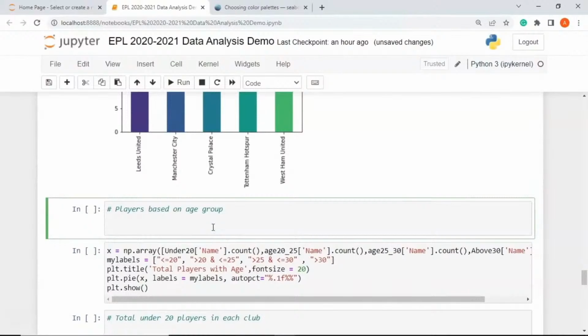Now in the next analysis, we are going to see the players based on age groups. So we are going to define 4 age groups. Let's say players less than 20 years of age, then players between 20 to 25 years of age, then players between 25 and 30, and finally players who are above 30 years of age. For that, I'll create my first variable, which is under 20.